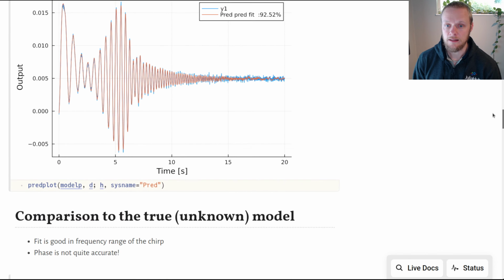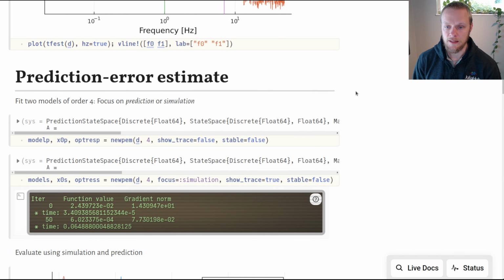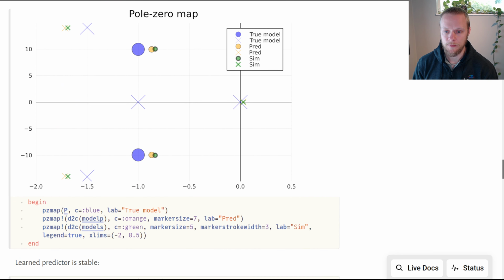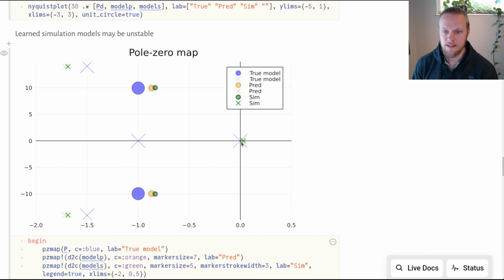Sorry for the scrolling here. When I estimated these models, I said stable equal false. If I had said stable equal true, which is the default value, then the prediction error method implementation would move these poles into the stable region after the estimation. But it didn't do that here since I said stable false.